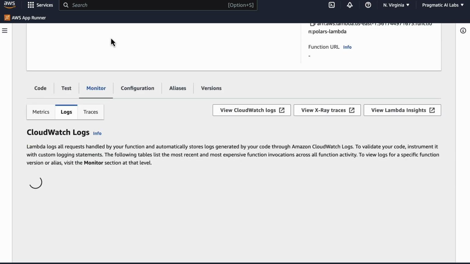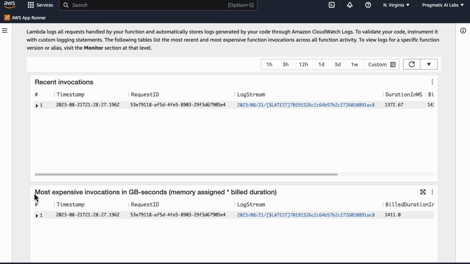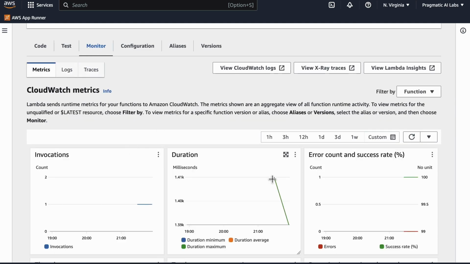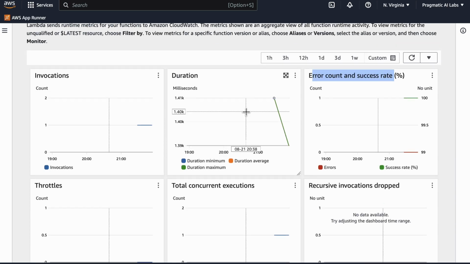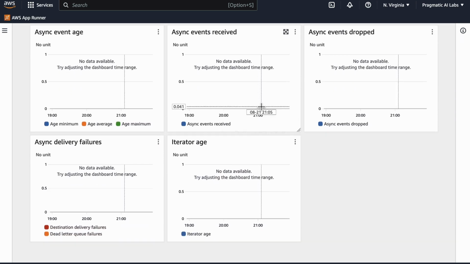Now we can also go to monitoring and take a look at things like the logs and see how many invocations happened recently, what were the most expensive invocations. We can also go into the metrics and look at, for example, how long Lambdas were taking. This is often a very good idea to take a look at, and then how many times it's been called, and whether there were any errors or other things. You can really dive right into tons and tons of details here.